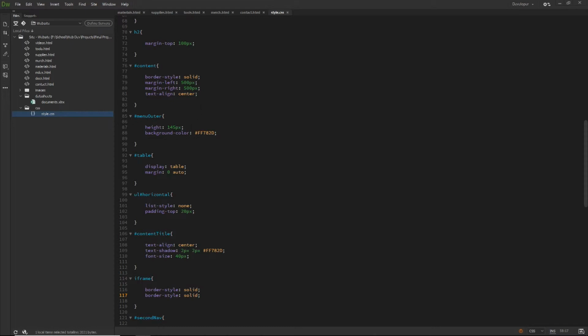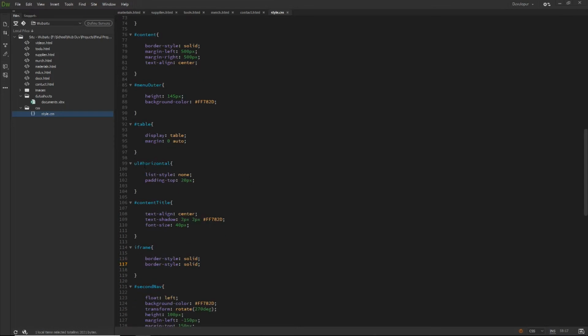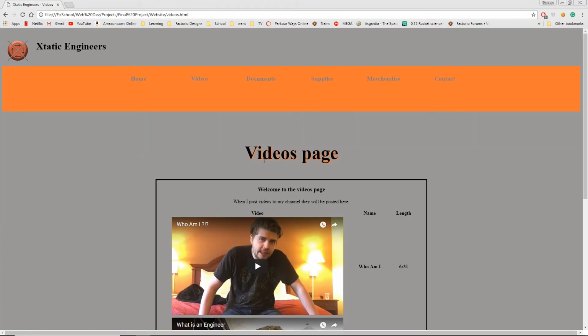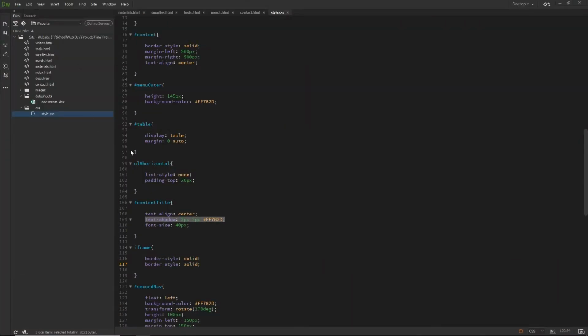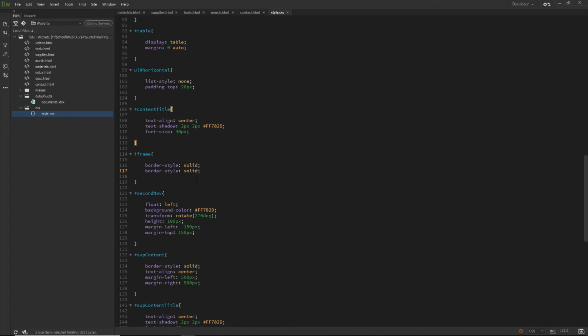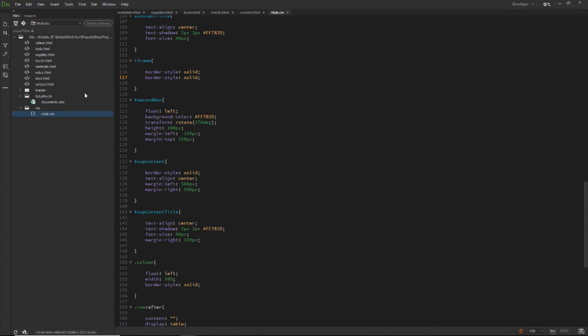Oh, that's a lot of stuff. That's not really important. Alright, this text shadow is what makes this text here have this orange background color. The iframe, that is the, I'm not actually sure. We'll skip that.